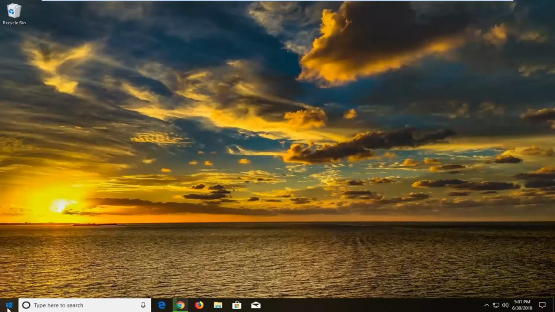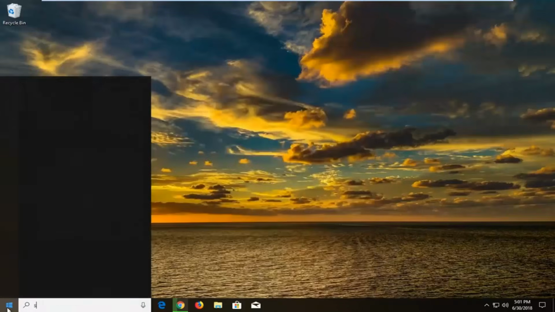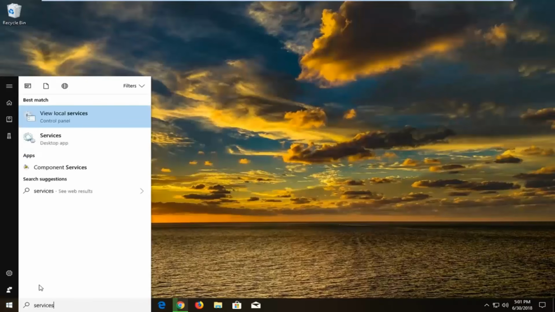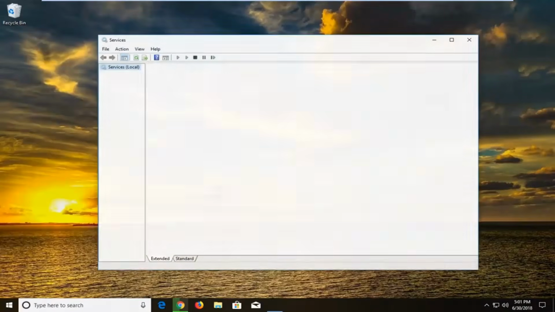We're going to begin by opening up the Start menu just by left clicking on the Start button one time. Type in Services. Best Match should come back with Services or View Local Services. I would suggest selecting the one above, Services, Desktop App, even though you could do either one and you would get to the same end screen. So just giving you guys a couple different options there.